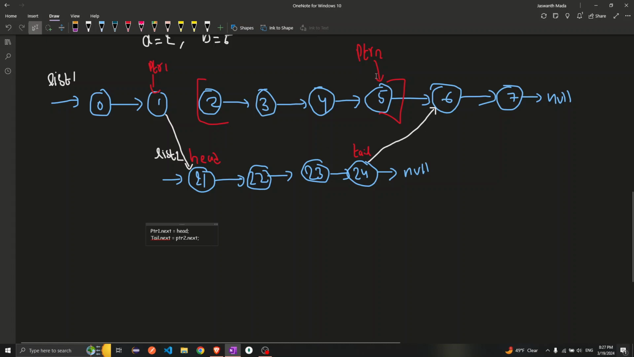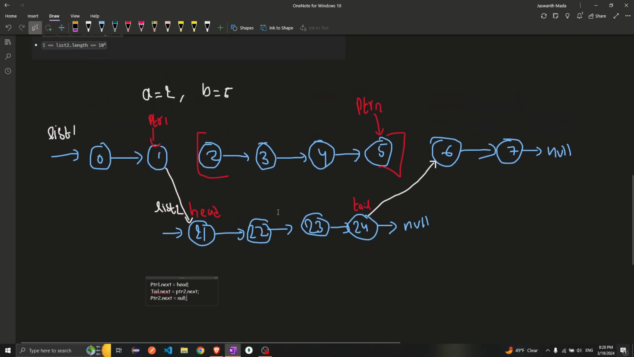And additionally, we can also do something like ptr2.next equals null. So we can basically remove these as well. So how am I going to do this? ptr2.next equals null. That's it. If you observe, we don't need to do anything else. When we join this link, this null pointer will also be removed. So this is what we basically need to do.